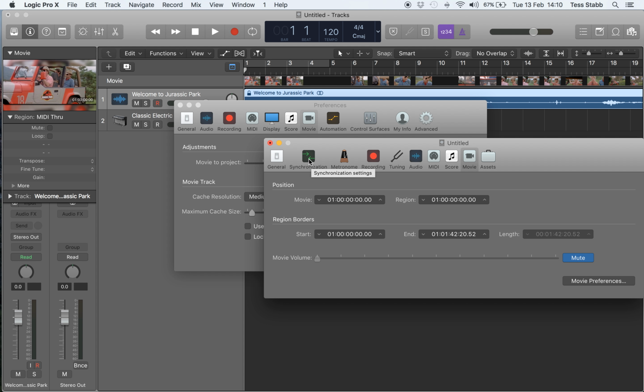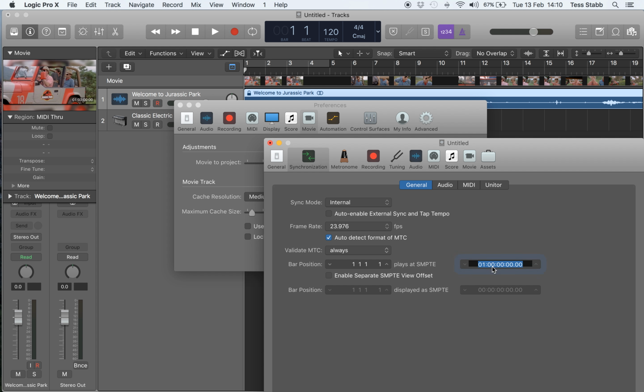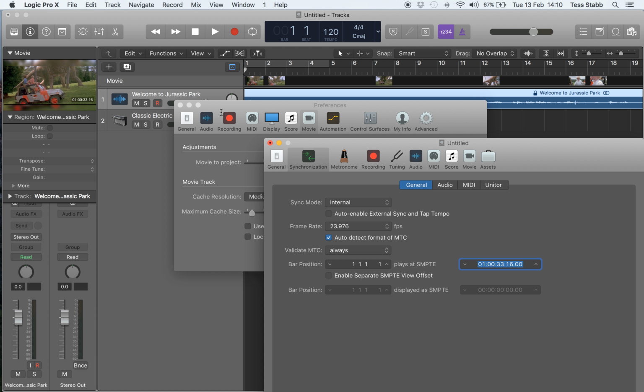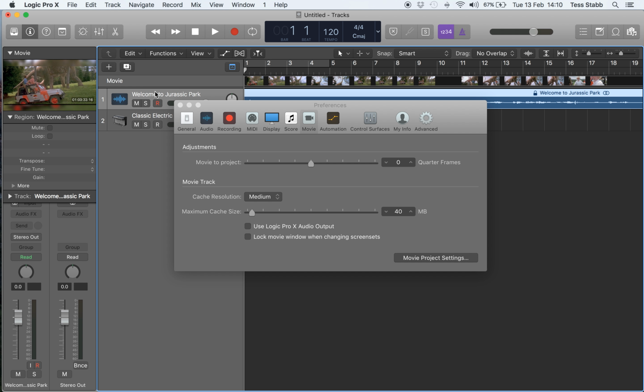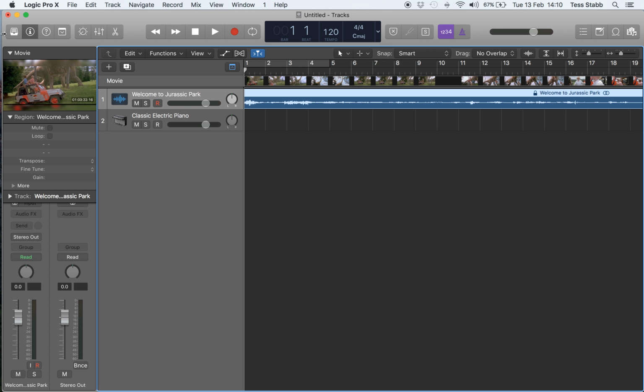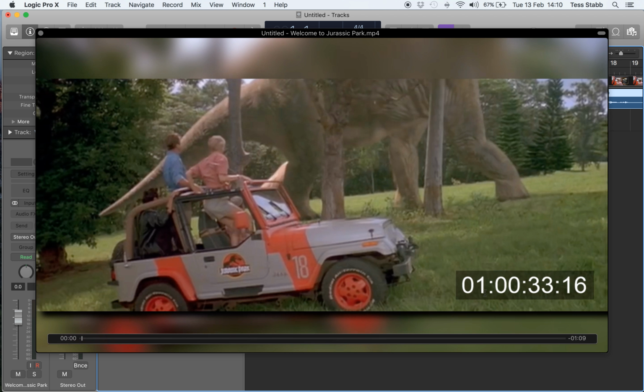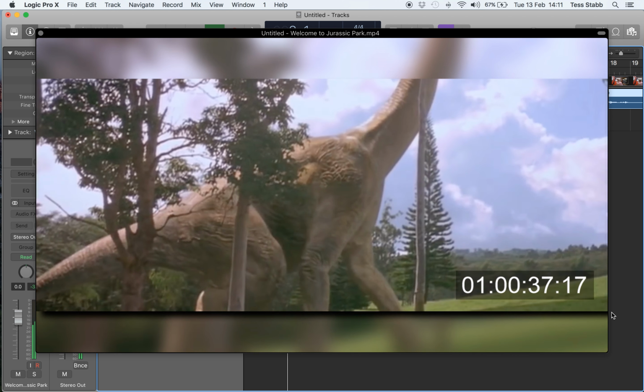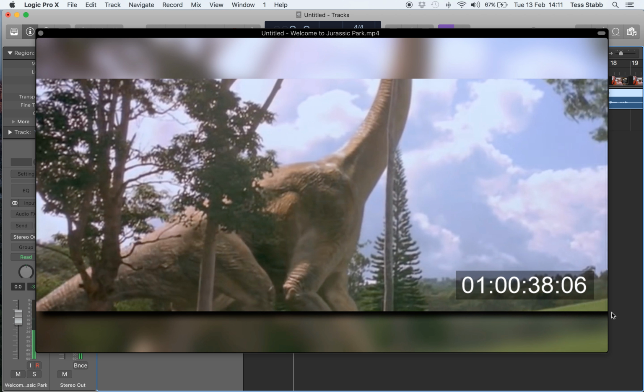All right, okay, so onto the synchronization tab, and then we want to put in the time code where the music cue begins. So that looks a little bit like this, 01:00:33:16.0. Bosh. Okay, so once that is set, you will see that once I'm at bar 1, I have that time code, okay? So when I play it, I've got the beginning of that cue.